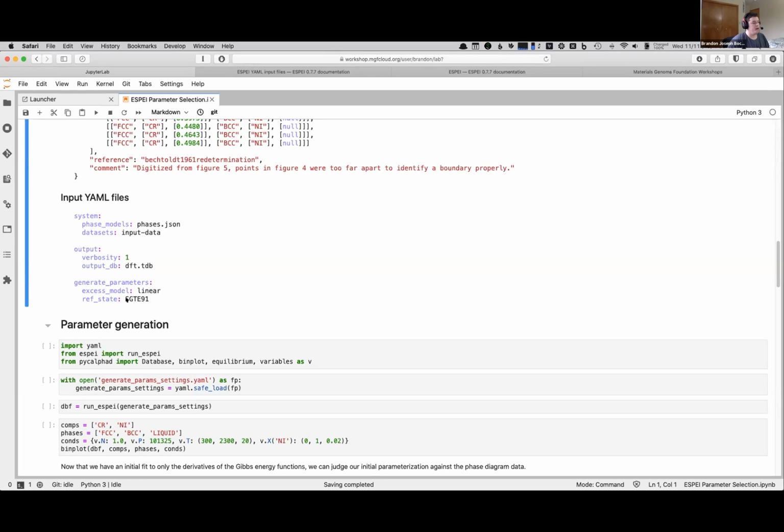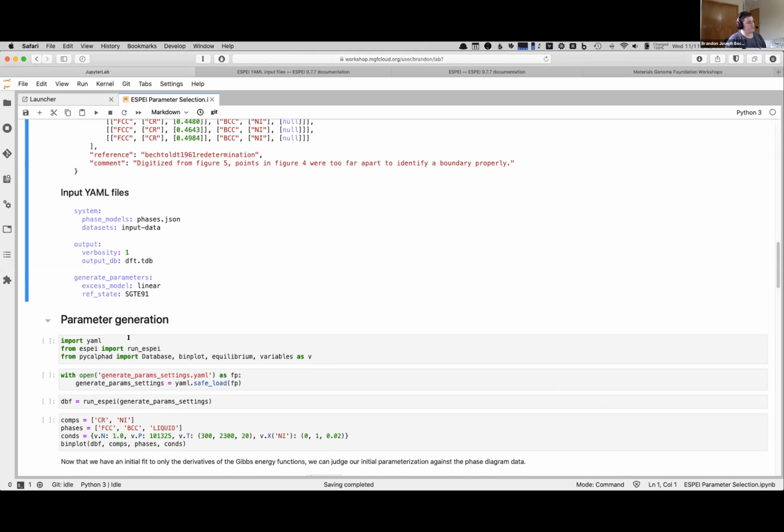Built into ESPEI, we have the SGTE 91 paper's reference state. So all the unaries in this input file will come from SGTE 91. But we also have support for adding your own reference states to ESPEI quite easily, and we have had people do this in the past, with other activities going on in the future. So you can pull reference states for unaries if you want, but you can also include your own unaries if you have that data. Those are all things that you can do with ESPEI.